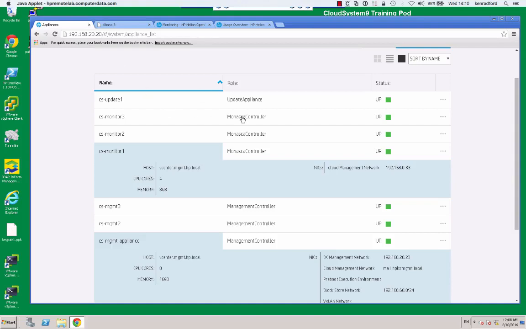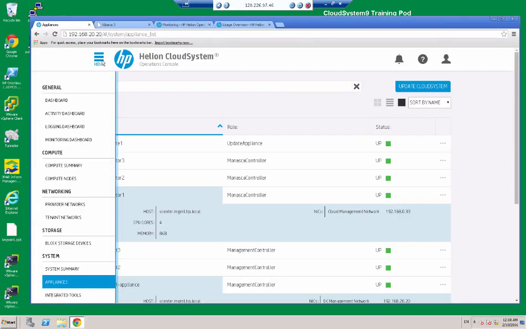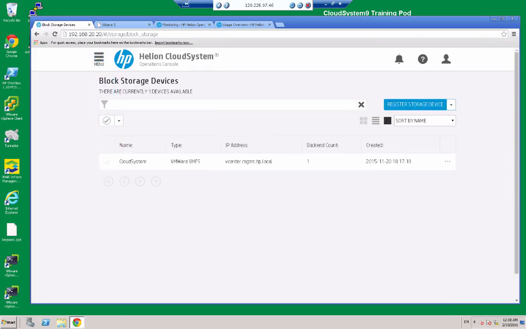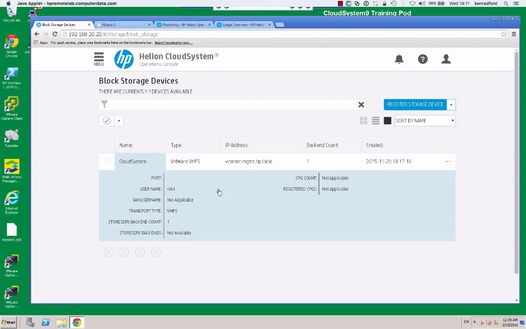From the main menu of the Ops console, we will click Block Storage Devices. And here is the CloudSystem VMware VMFS block storage. And we can see here clearly we have the domain name, and we have the transport type VMFS, and store server backend count of 1.